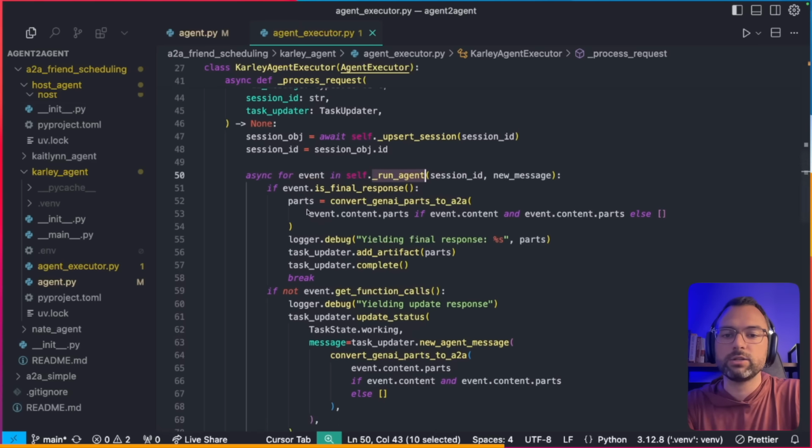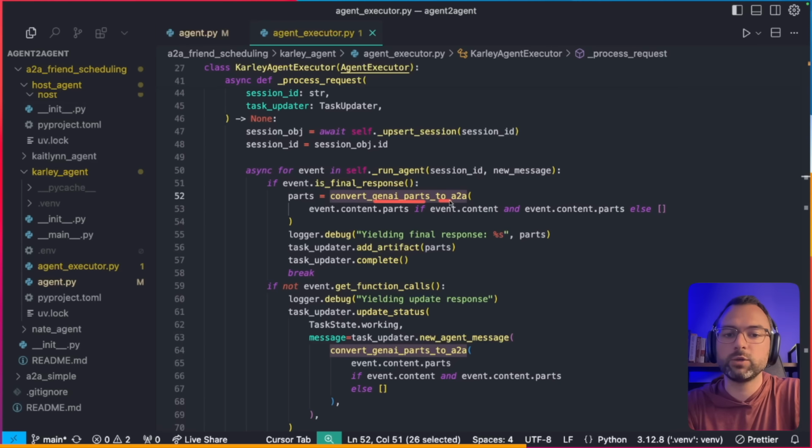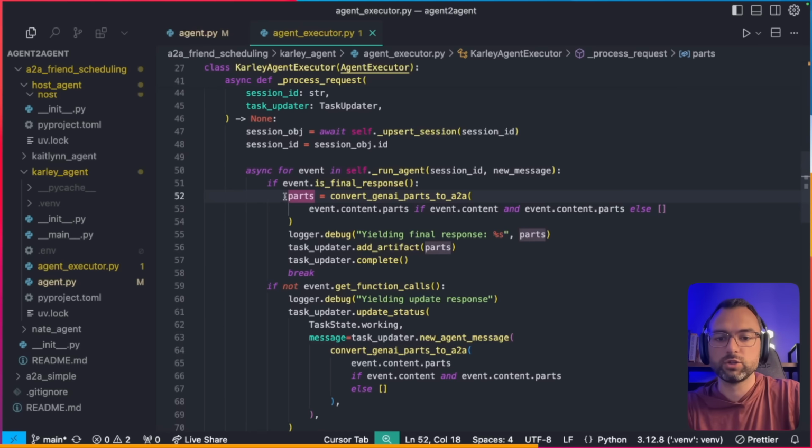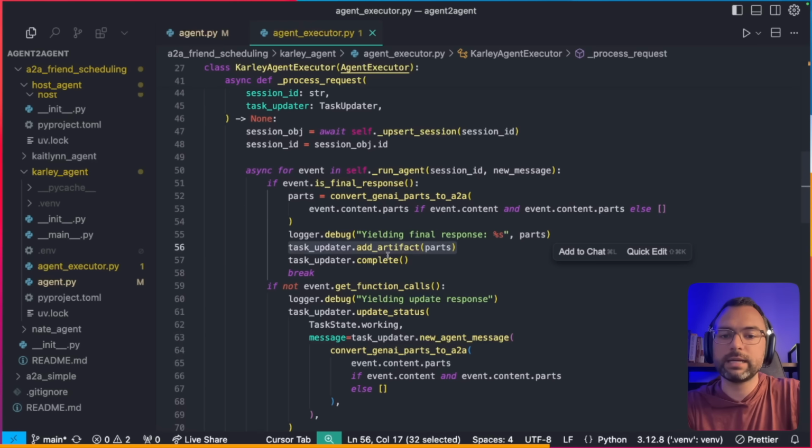Once we have the final response, which means the agent's done with its work, we're going to convert the ADK parts back to an A2A compliant message so that we can send it back so that the host agent can process it. So we're just going to convert everything back from ADK to A2A, and then we're going to say, hey, task updater, I just finished wrapping up this task.